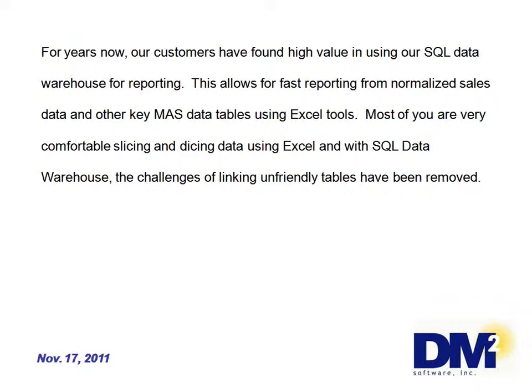Okay. For years now, our customers have found high value in using our SQL Data Warehouse push from MAS for reporting purposes. This allows for fast reporting of normalized sales data and other key MAS data tables using Excel tools that we're familiar with all the time. If you don't have this running and you don't have your SQL Data Warehouse, please contact DM2 and we'll be glad to work with you to get that going. I know it's a very powerful piece of information.